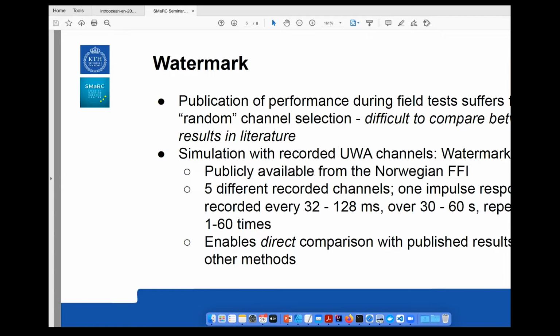So the recordings they made is that, for the 5 different channels, they have recorded one impulse response every 32 to 128 milliseconds. So they make a recording, make another recording like 100 milliseconds later, and so on. And then they do this repeatedly for between 30 and 60 seconds. And that is like the channel for a 30-second period. And then they have repeated this measurement 1 to 60 times, depending on which one you use.